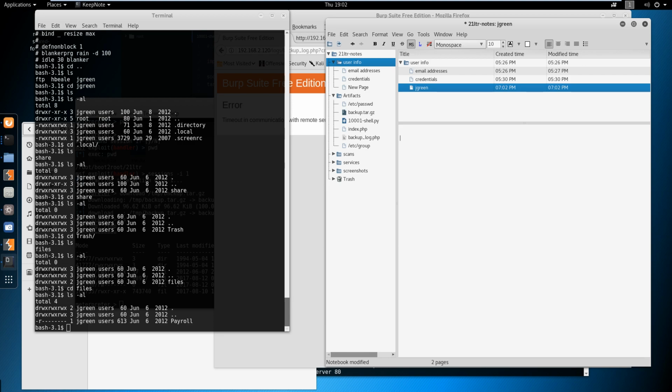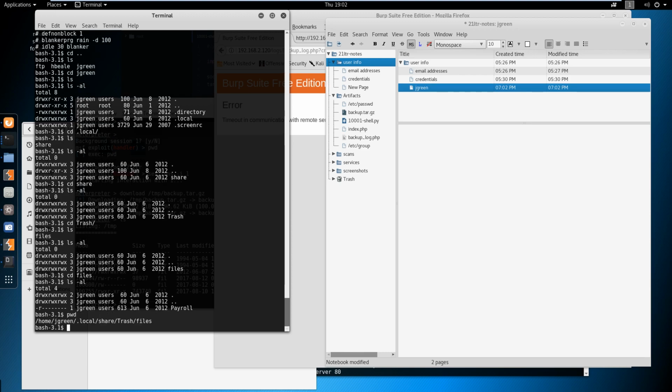Whoever J is, has something in this directory path called payroll. Now, we can only read it if we're jgreen. For those who need a reminder, the way that permissions are labeled in Linux, you've got whether or not it's a directory and a couple other things. Then you've got the permissions, read, write, execute for the owner of the file. That's this person listed here. You've got read, write, execute for the group, which is this list here.